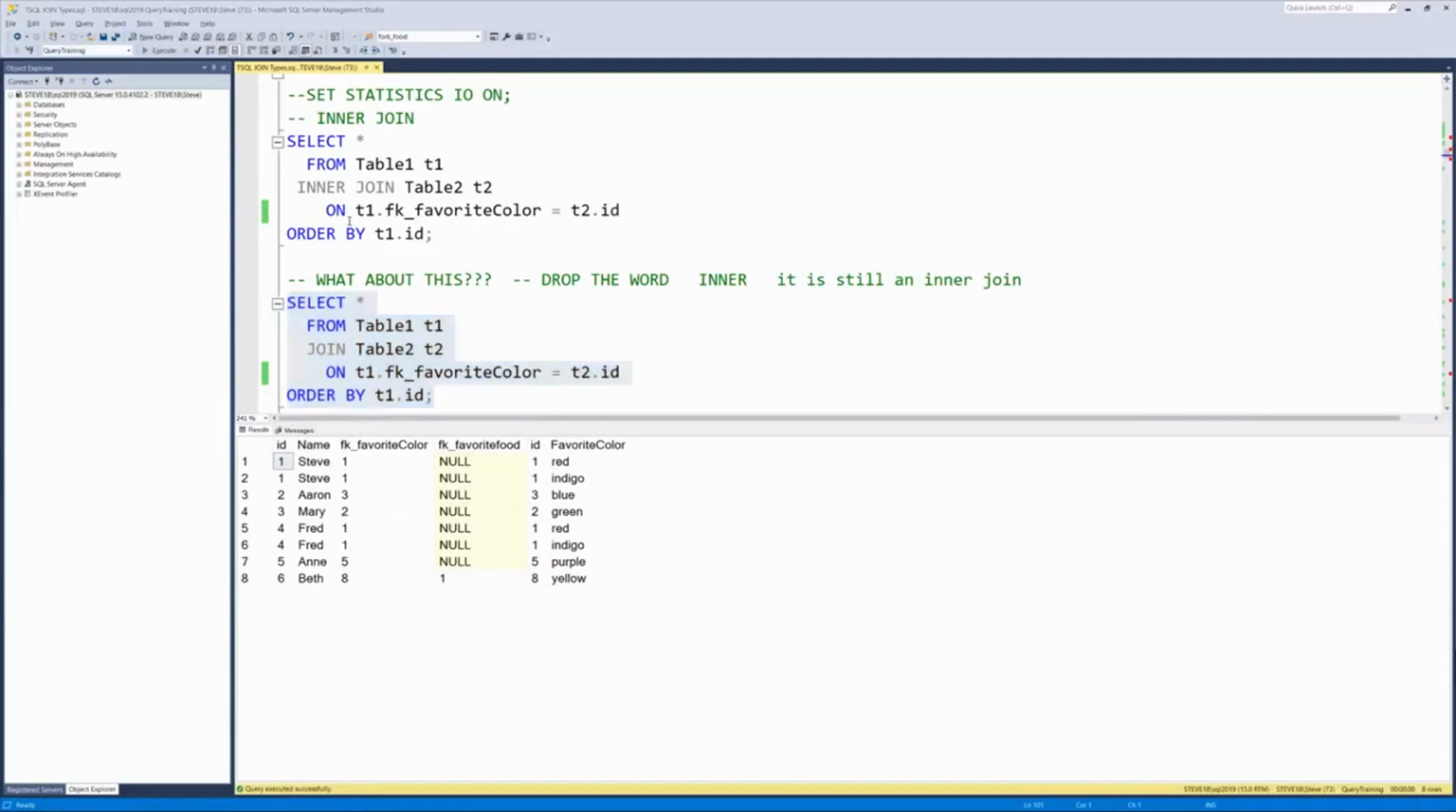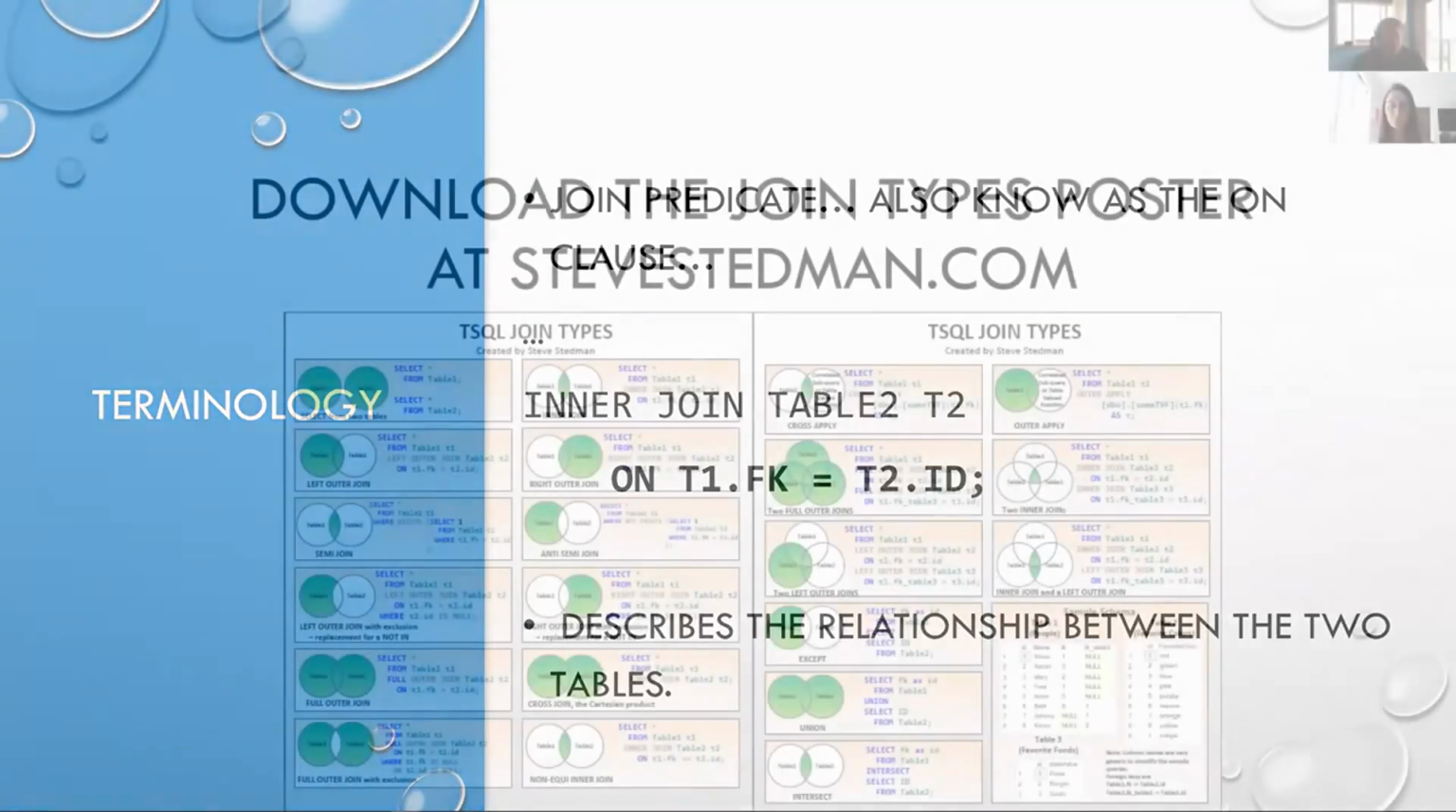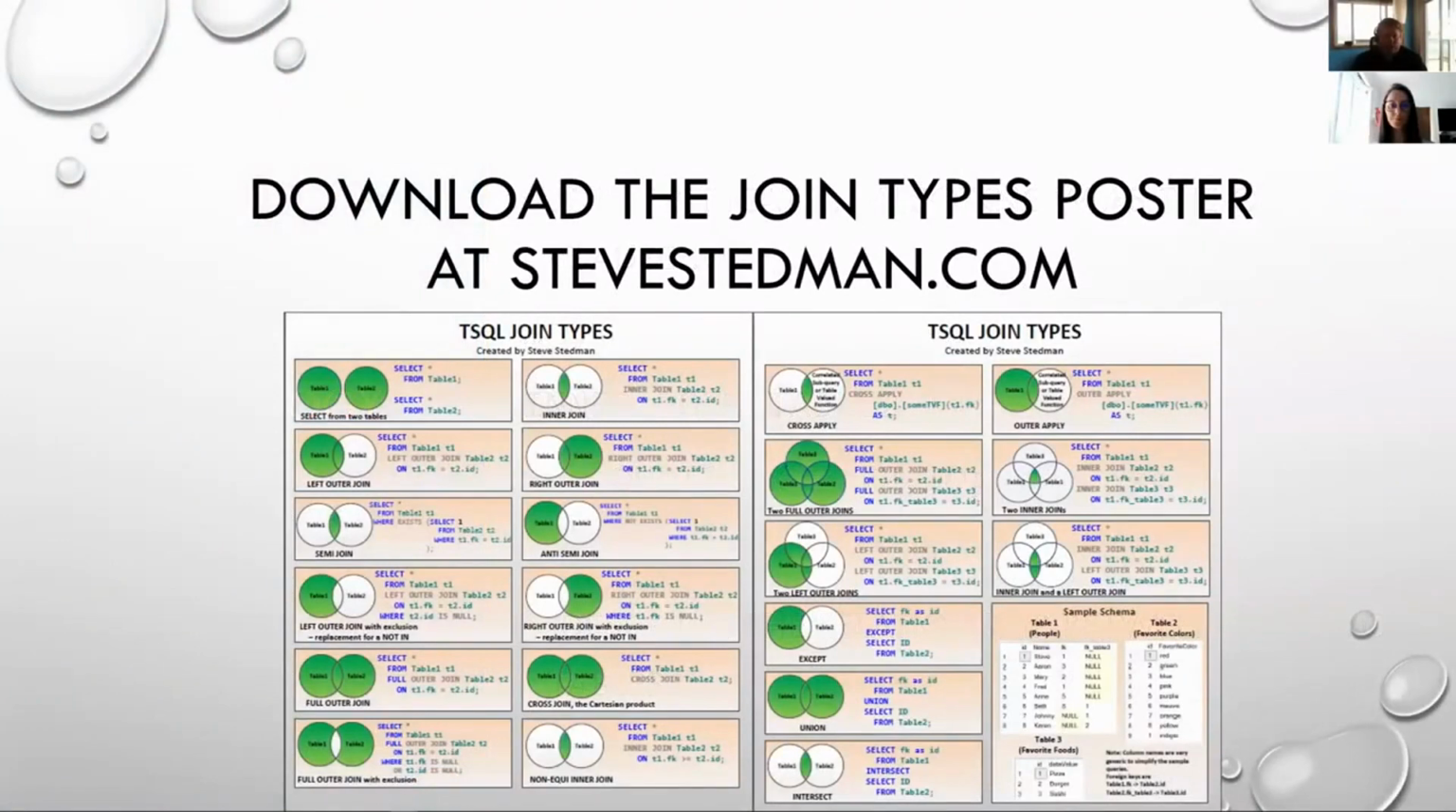Inner joins are by far the most common join type that you'll probably do in SQL Server. Also, just a reminder, you can download the join types poster at stevestedman.com. This is a poster I created a few years ago that shows how all the different joins we're going to be covering through this presentation are done. It's handy to print out and keep on your cube wall or near your workspace.